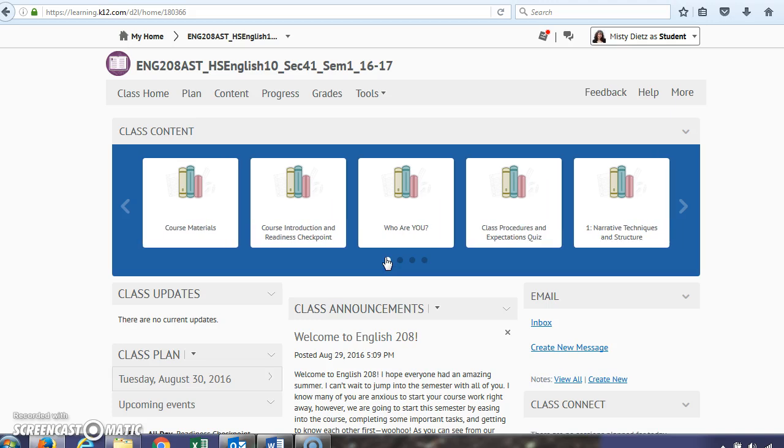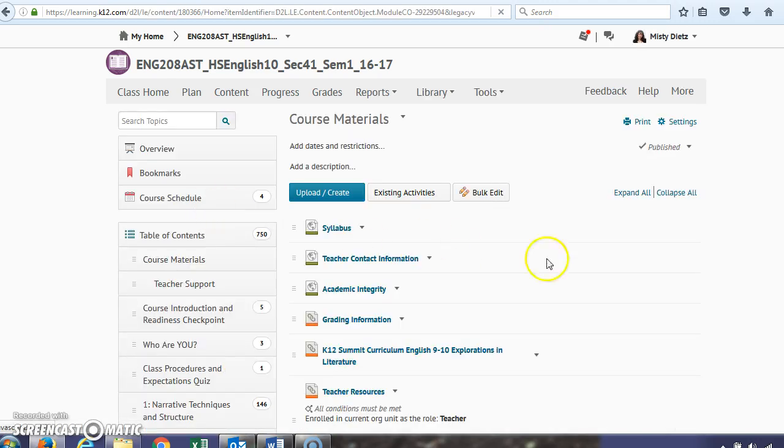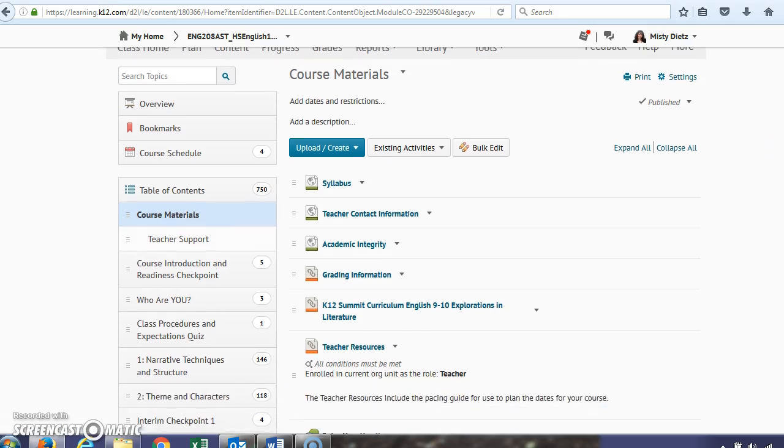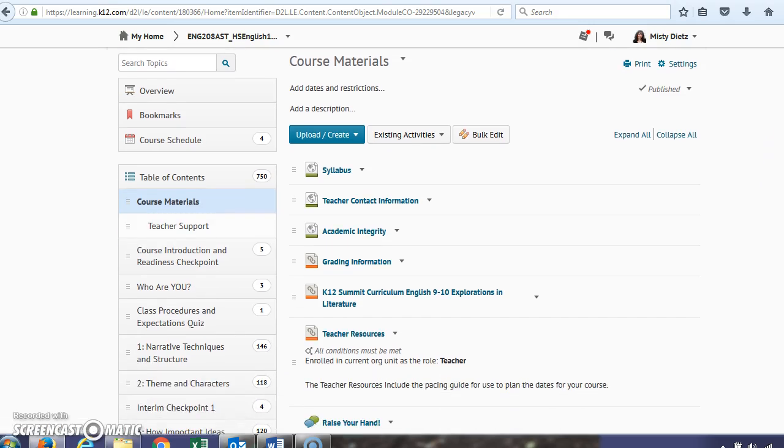Another important part of the class content is this little tab here that says Course Materials. If you click on Course Materials, you're going to find the syllabus for this class. You'll want to download that, save it to your computer, and read it. You'll also find my contact information, so you'll find my email and my phone number. And then you're going to find the online textbook for this class.